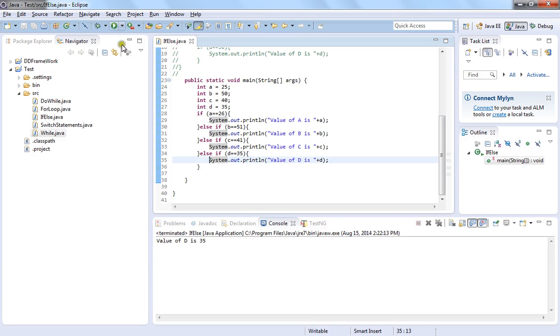Let me execute this piece of code. Yes, here is the result, that is the value of d is 35. So in this way you can use the if control statement as well as if else control statements.